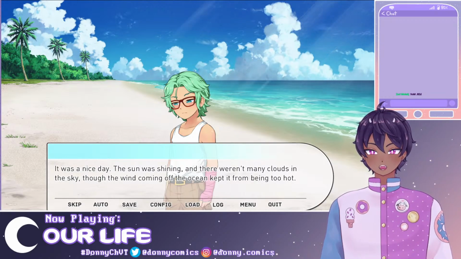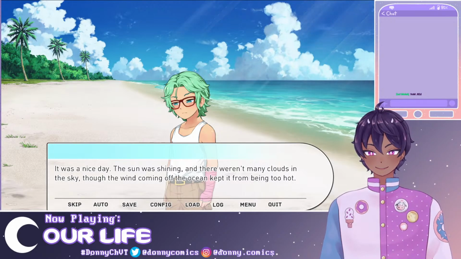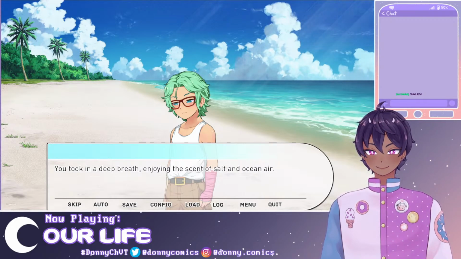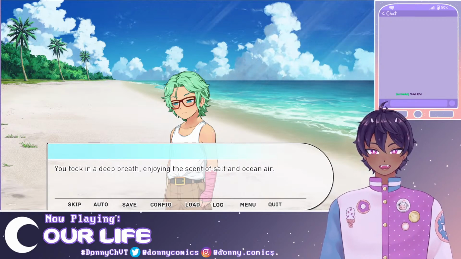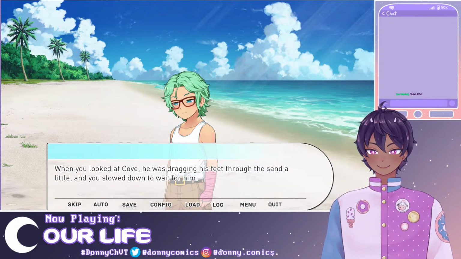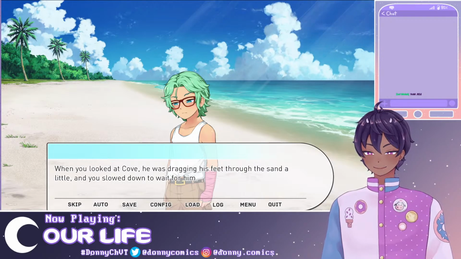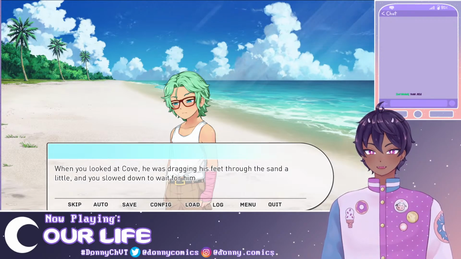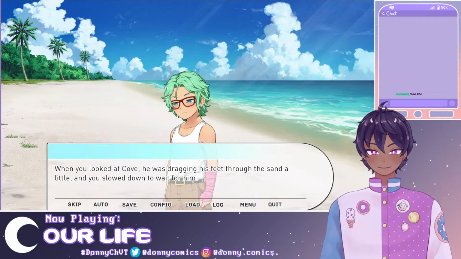It was a nice day. The sun was shining, and there weren't many clouds in the sky, though the wind coming off the ocean kept it from being too hot. You took a deep breath, enjoying the scent of salt and ocean air. Yeah, it's nice around here, huh, Cove? When you looked at Cove, he was dragging his feet through the sand a little, and you slowed down to wait for him.